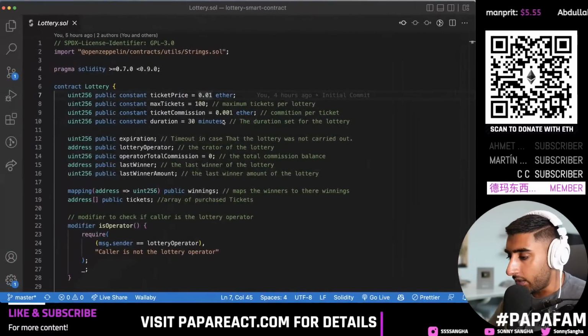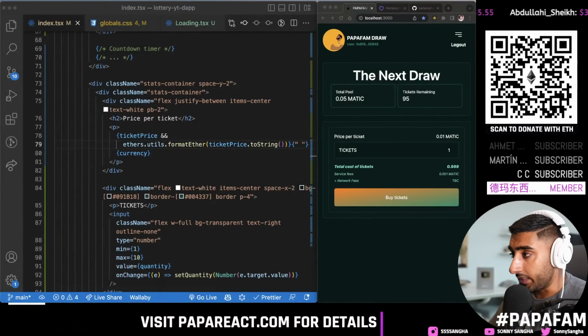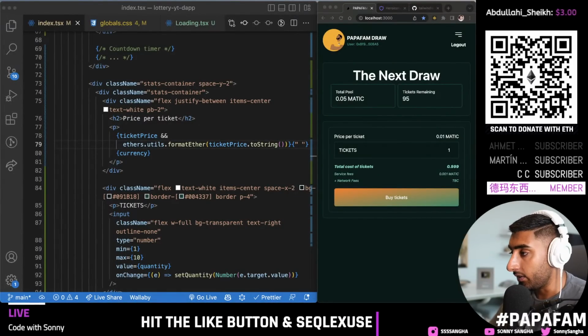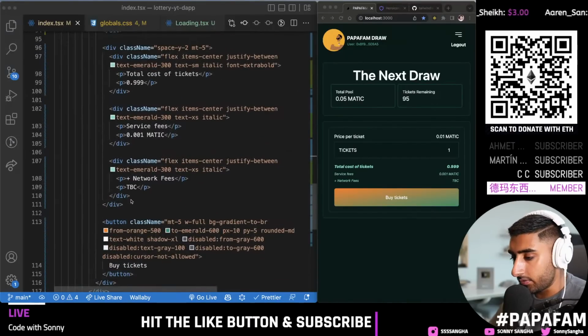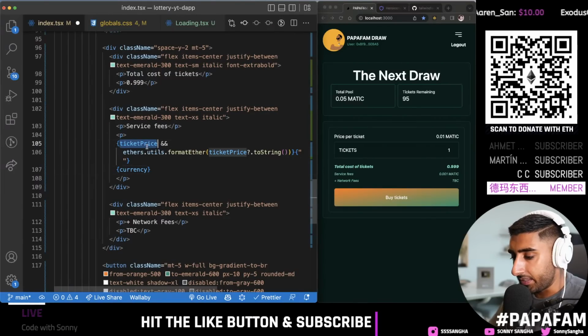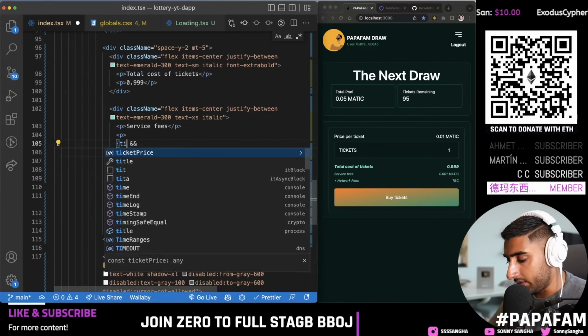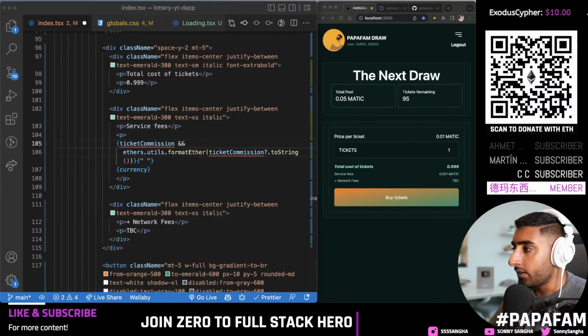Awesome stuff. Now, same thing for ticket commission, we could do that. I actually haven't done it for my ticket commission on this one. I've actually done it as a hard value, but that's fine. Service fees, let's do it for that as well. So this is the ticket commission number. What I'm going to do here is paste that in, but ticket price, we're going to change it to ticket commission. So ticket commission, and we're going to get this value. Okay. So ticket commission, let's go ahead and do that right now.